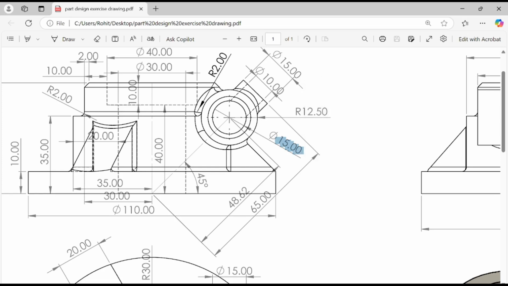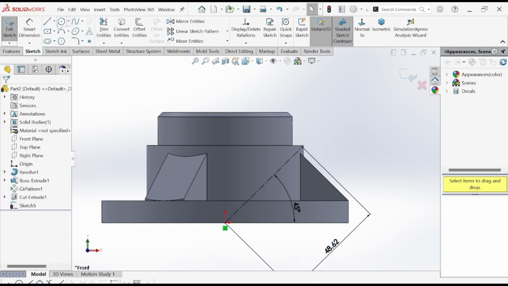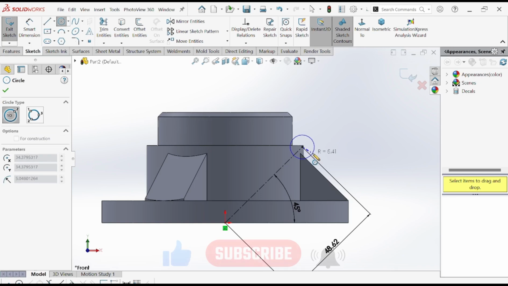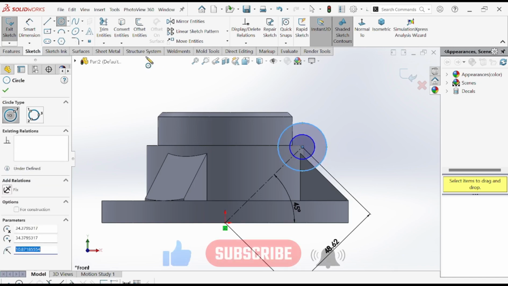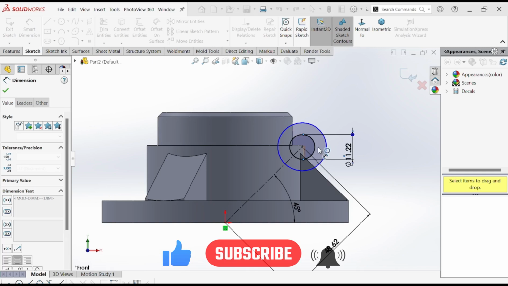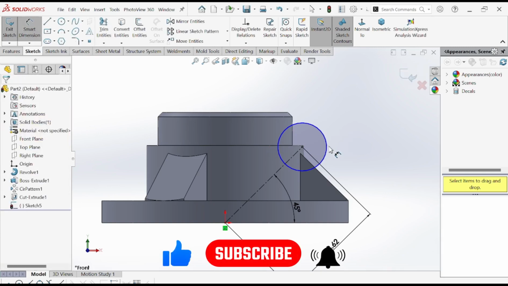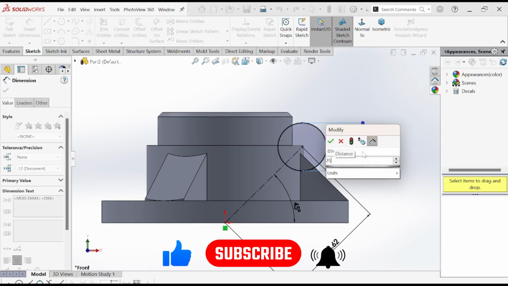Here the symbol is already given. So come here, 48.62. First make this one 48.62. Make this one okay. Now here you see, and again take a circle, make one circle like this, make another circle like this. The diameter of the inner circle will be 15. Okay, let's leave it. We will make the diameter later on. We will make a hole directly. So it's 25. Let's make this one 25.